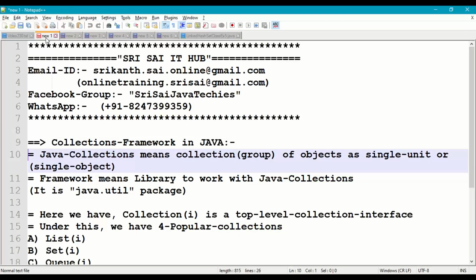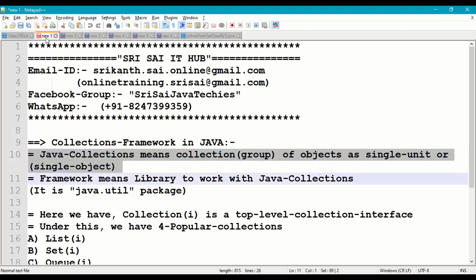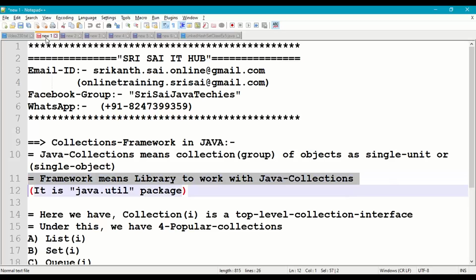So coming to Java collections. Collections means a collection of objects, or a group of objects, as a single unit or single object in a Java program. And what is a framework? A framework means the library which is provided with Java to work with collections. This library is provided to us in the form of the java.util package. In this package we have different classes and interfaces using which we can work with collections of objects.